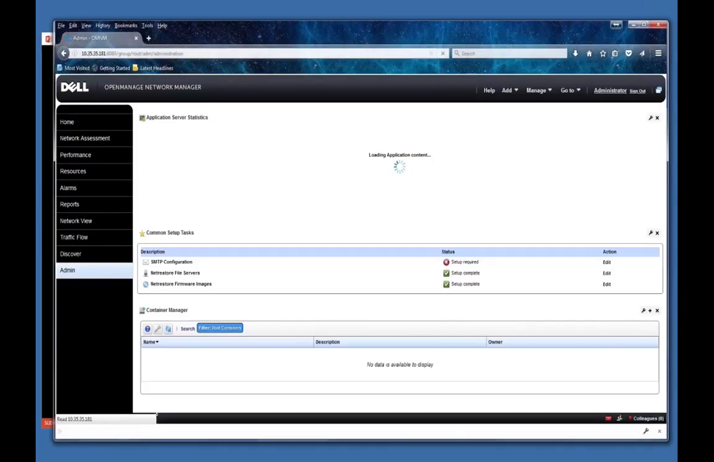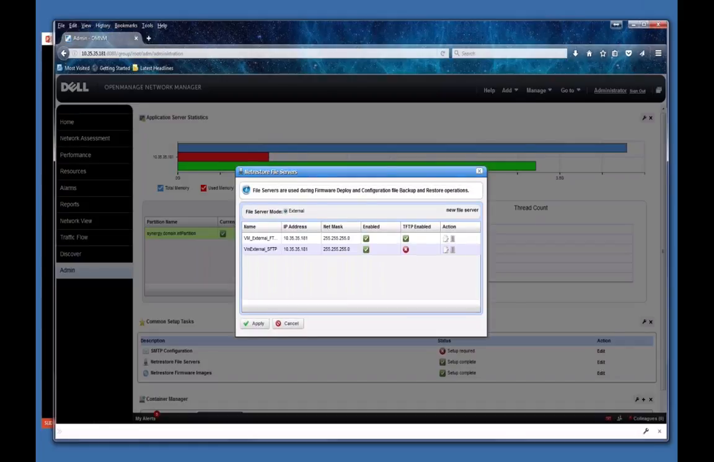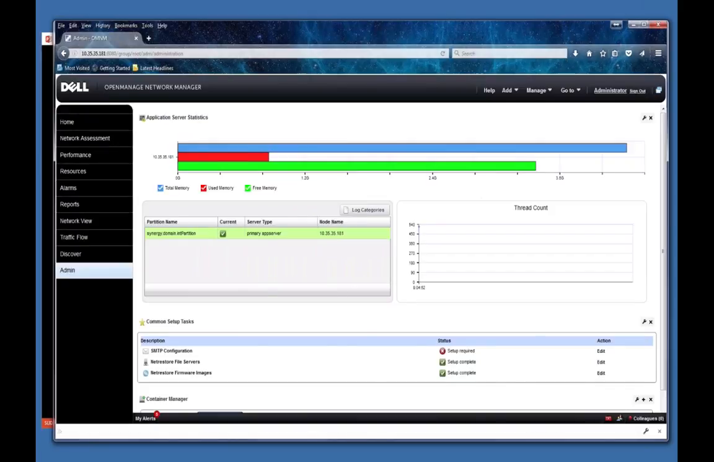We've got a little bit of a slow server here. Okay, go into admin, and there's a spot down here for common setup task, net restore file servers, where you can go in and create your file servers. And you'll notice here that this is the Linux VM, and you're only going to have the option for external. It does not support internal, as I mentioned.